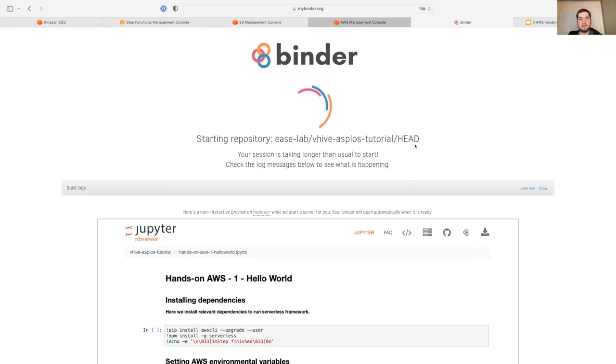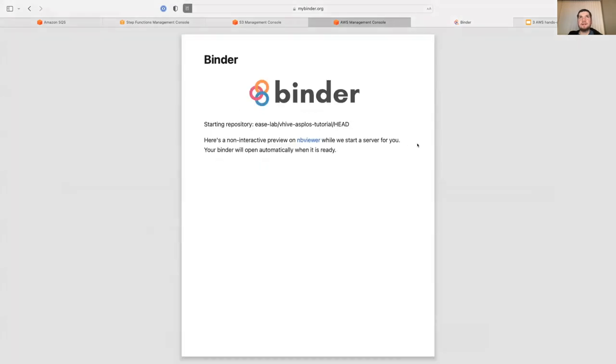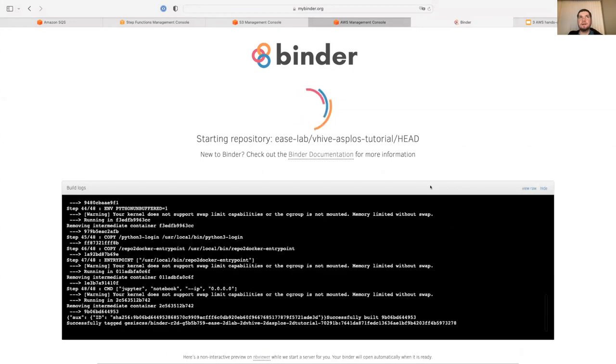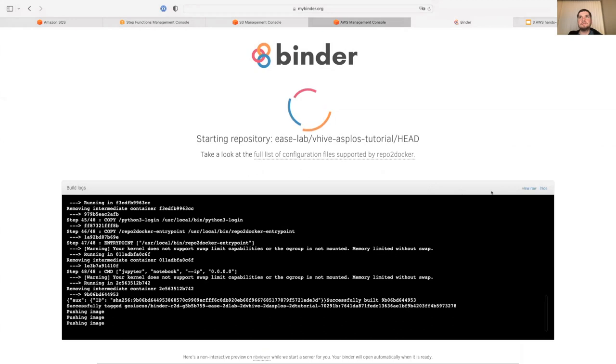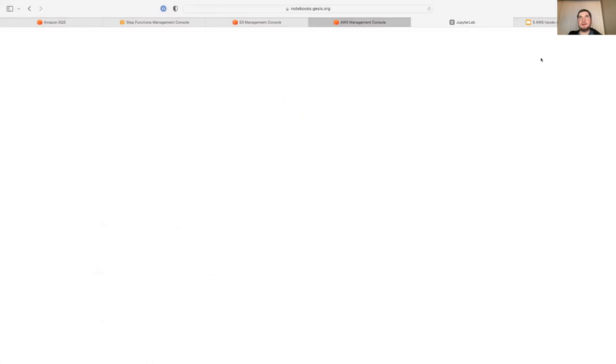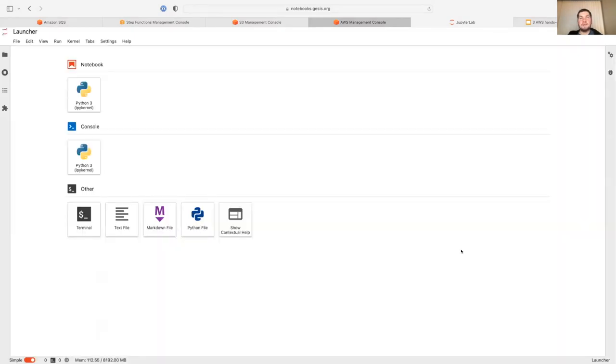Okay, let me try to restart it and run it again. Meanwhile, let me cover the code part while we are waiting for it to start. The demo which we'll be doing will create a Lambda API gateway. Actually, it started. Okay, perfect.